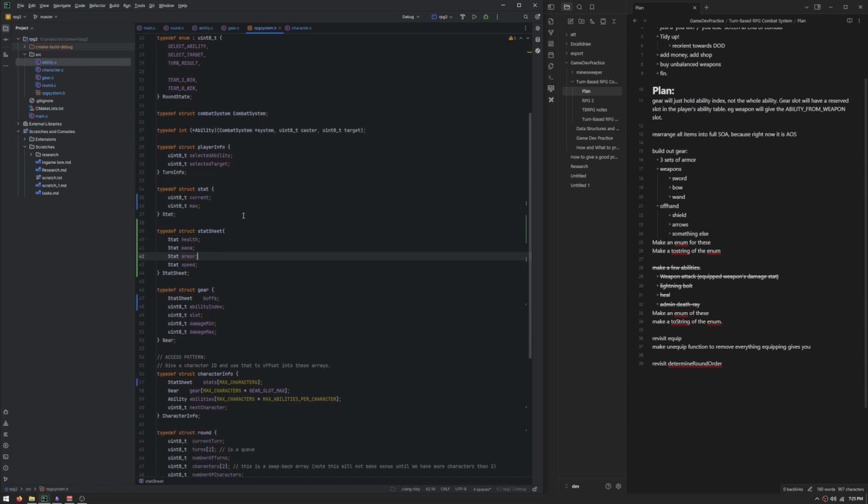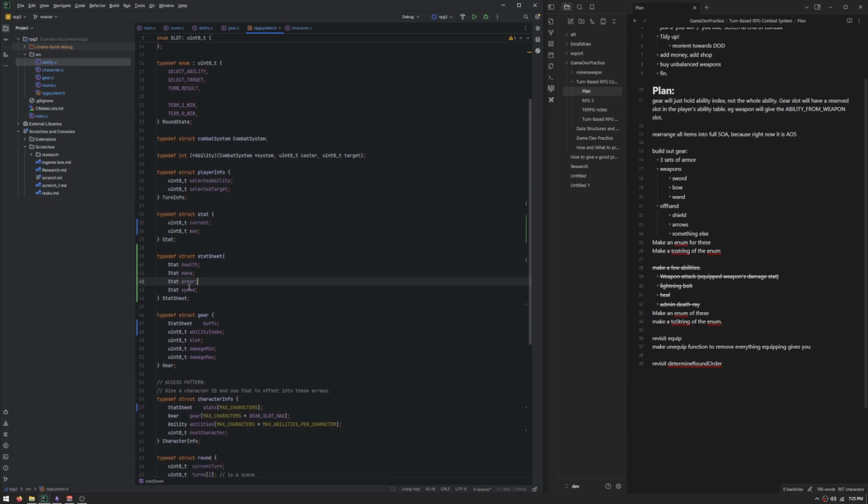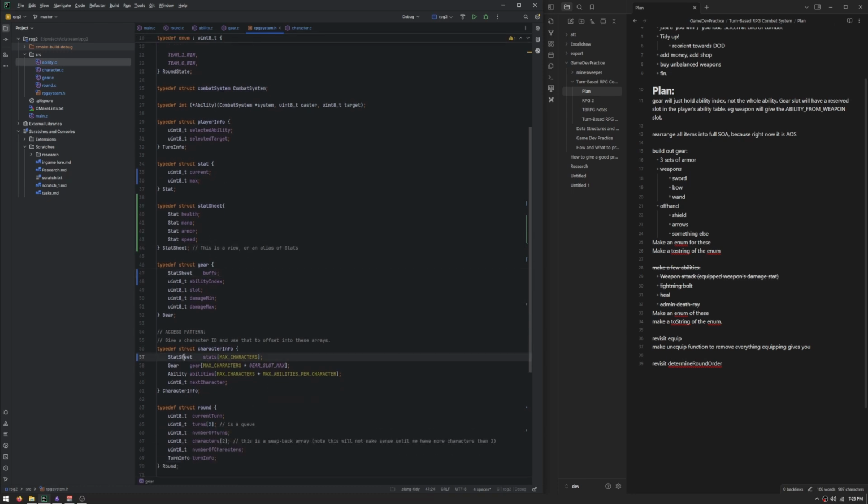Turn info, we're going to leave that alone. Ability, that's... Okay, so this right here, this is something I wanted to talk about. I'll talk about it later. This is just a view or an alias of stats. So stat sheet, we're actually going to rename this to type stat, like that.